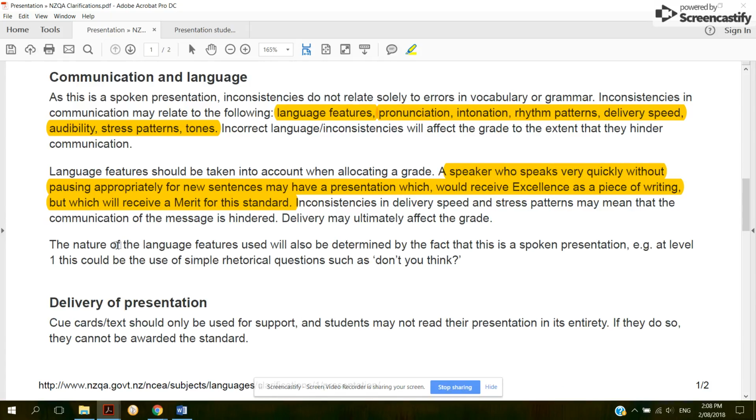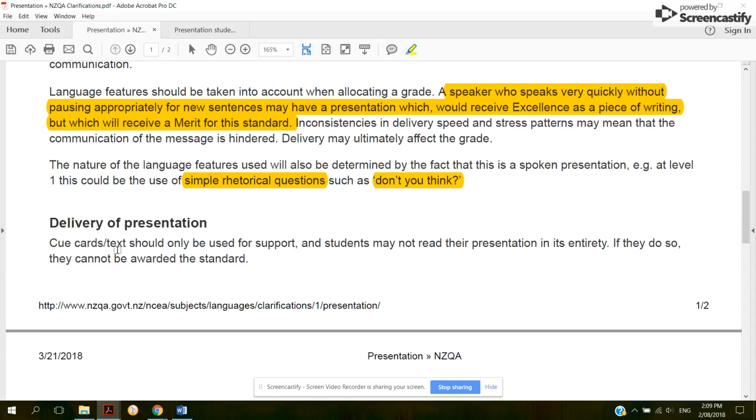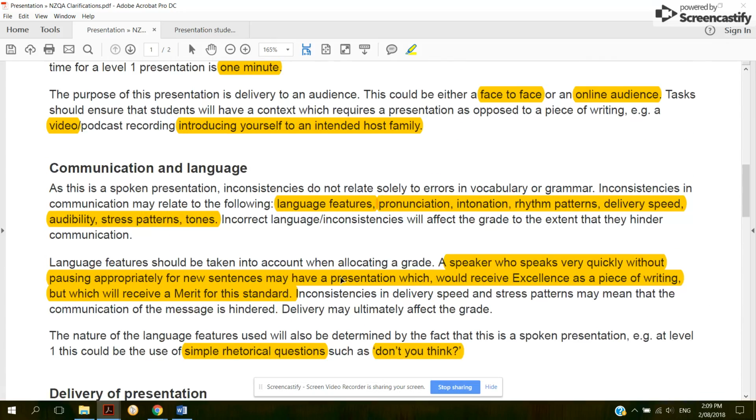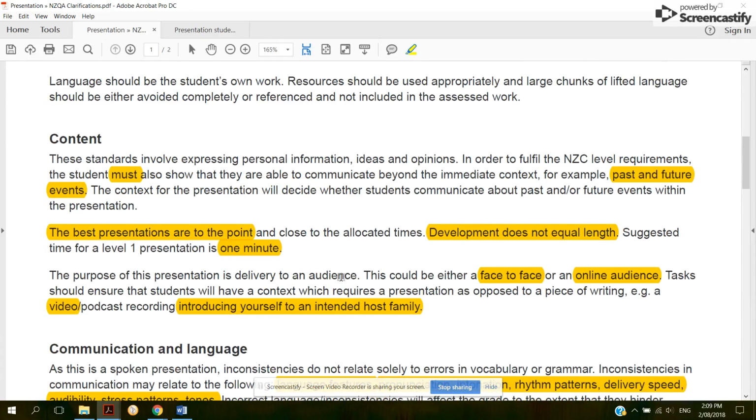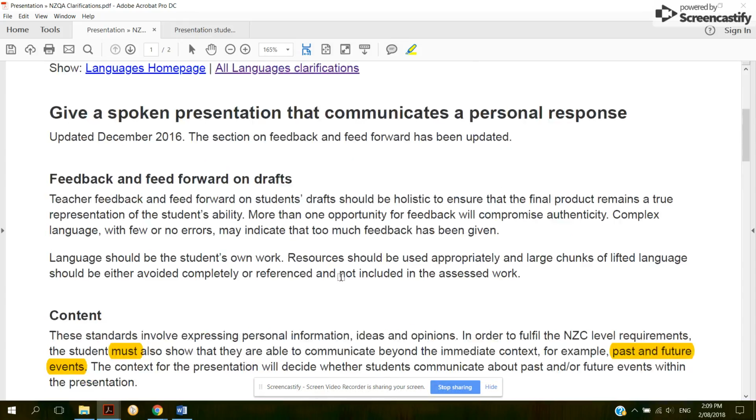So the nature of the language features use. This is a presentation at level 1, so you might just use some simple rhetorical questions such as, don't you think? 你不觉得吗? Something like that, okay? So you can use cue cards, but only for the support. So just keywords, not the whole thing. If you do the whole thing, you won't get a pass. Okay. Even though you want to do your video, you still need a witness. So maybe me or maybe your classmates. I think possibly me. Okay, because I need to check your cue cards. All right.